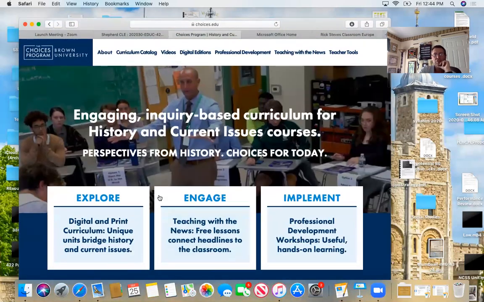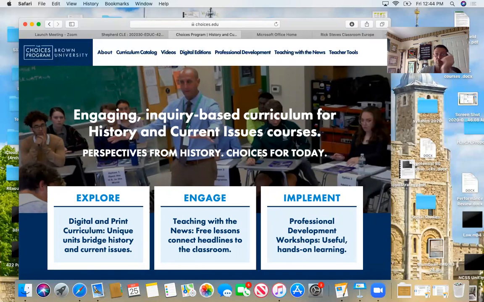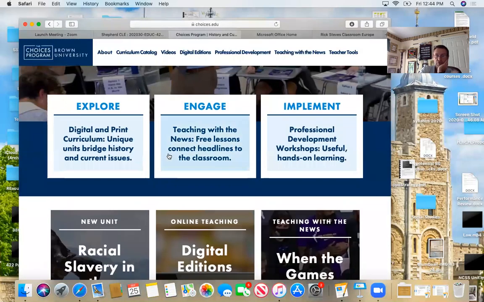But Choices, I would check it out. It's pretty neat. It's inquiry based. You can actually do professional developments at Brown University through this, and they teach you how to actually implement this in the classroom. But it's more of a political back and forth, deep dive document, current events. And as you saw, they kind of do some unique topics. That's one.